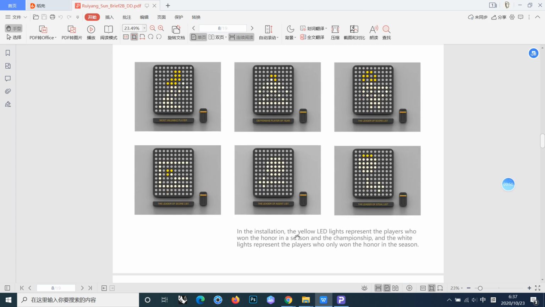In the installation, the yellow LED light represents the players who won the honors in the seasons and the championships, and the white light represents the players who only won the honors in the seasons.